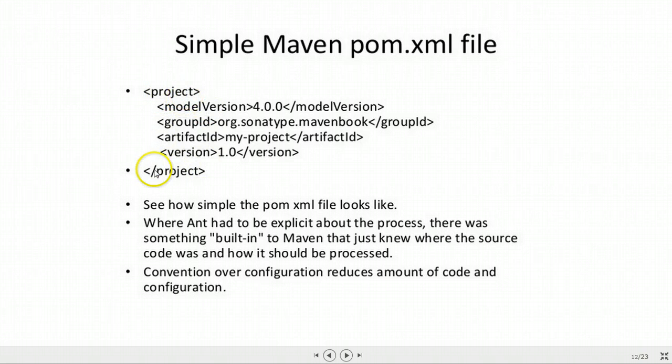It starts with project, just like Ant, right? And in here there are some other tags. This is the model version, and the group ID. This is something that you want to be unique for your organization. This artifact ID is your project name. Think of your project as an artifact. So that's your project, whatever you want to call it. It doesn't have to be exactly like your project name.